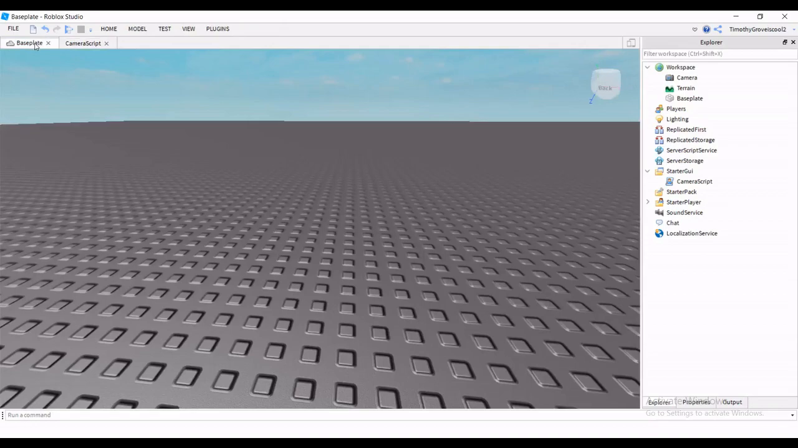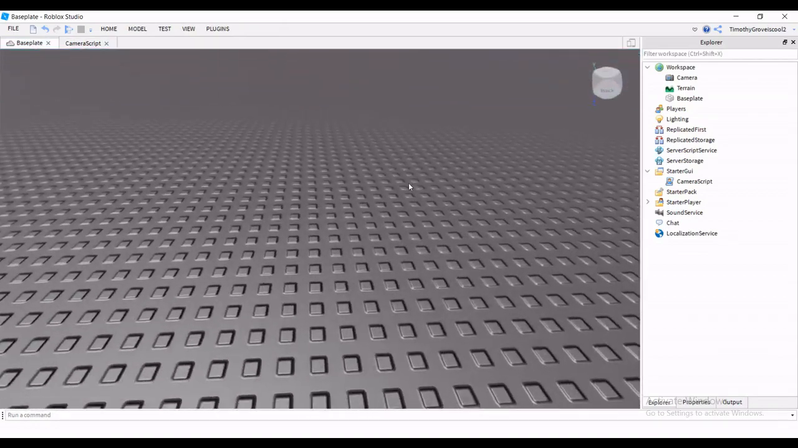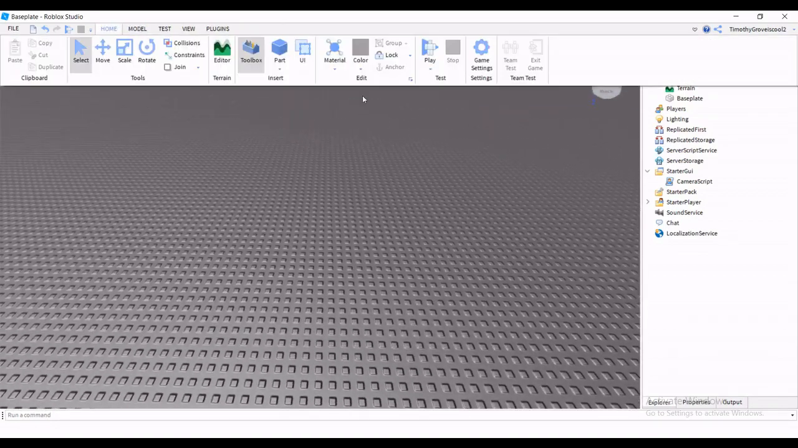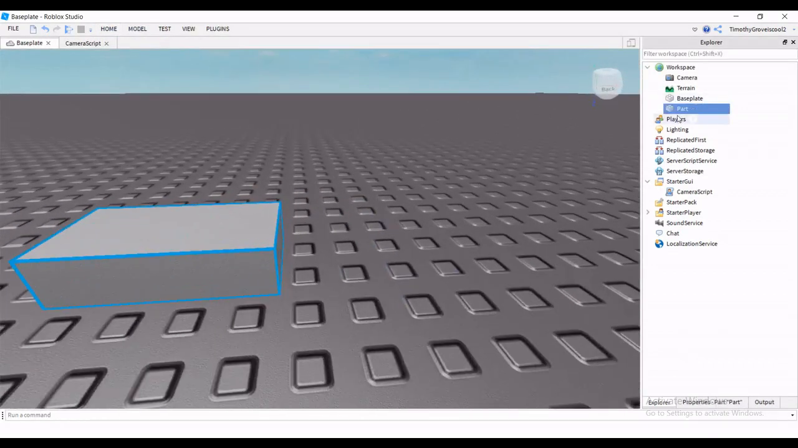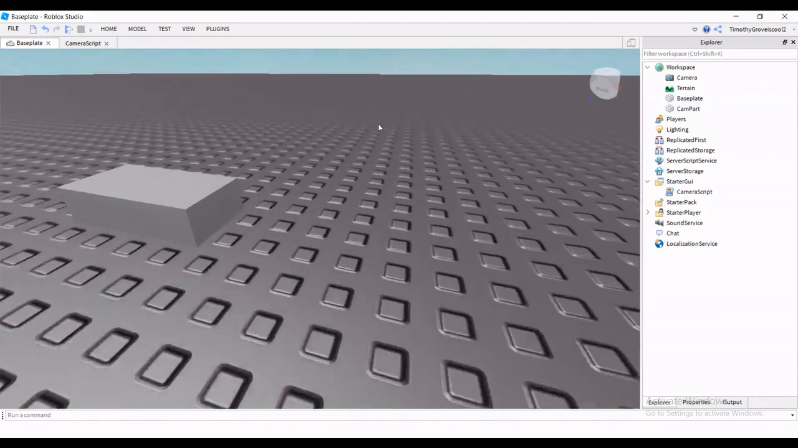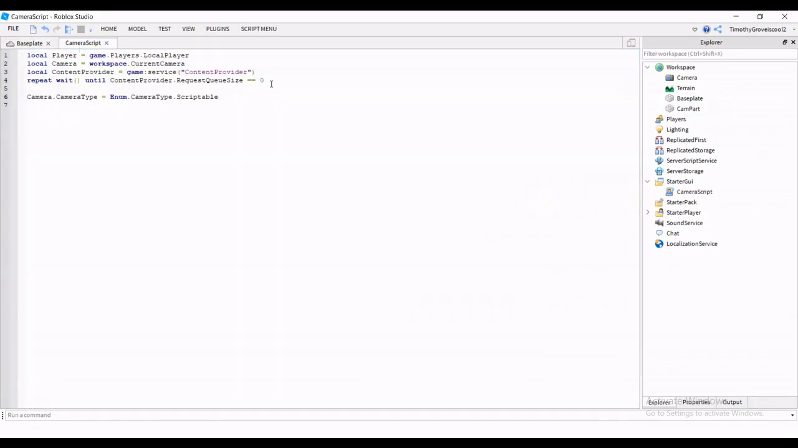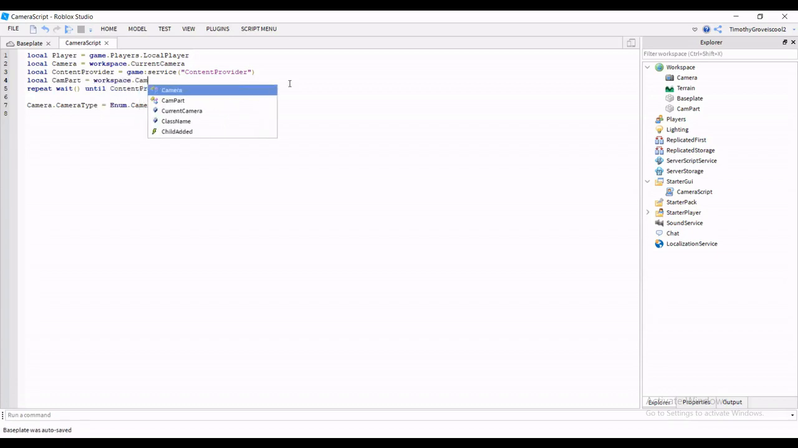Since this is just part 1 of camera manipulation, I'm just going to go over some simple things you can do with the camera. For instance, you can put a part and make the camera focus on it. So let's start doing that. I'm going to name this part CamPart. You don't have to name it, but I just like naming it so everything is organized. We want local camPart equals workspace.CamPart. So we have the CamPart here.